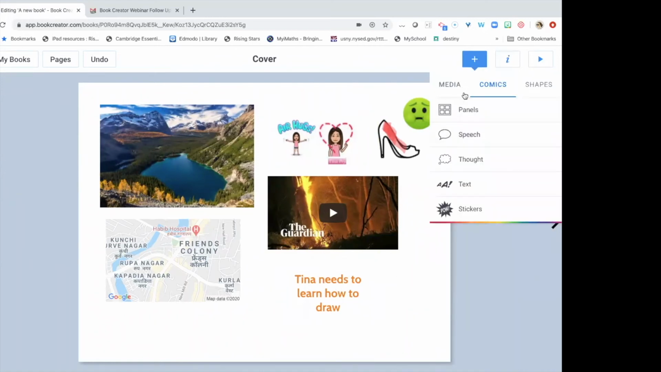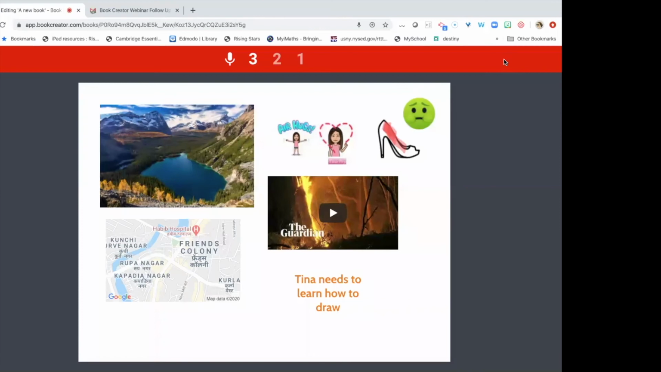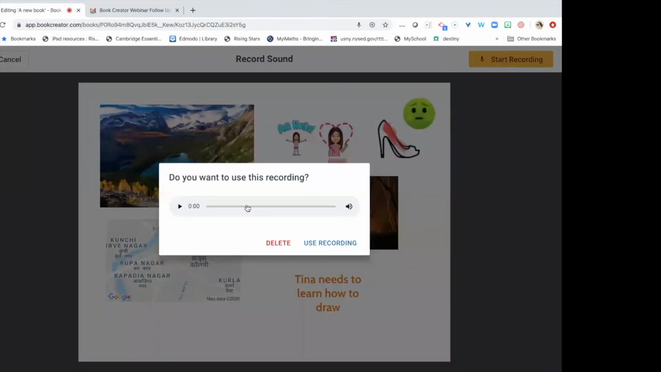Next, what else can we do under media? So what I have mentioned earlier, you can record. Start recording in 3, 2, 1. Hello, everybody. I'm just trying out the record button. Stop. Listen to it. Hello, everybody. I'm just trying out the record button.